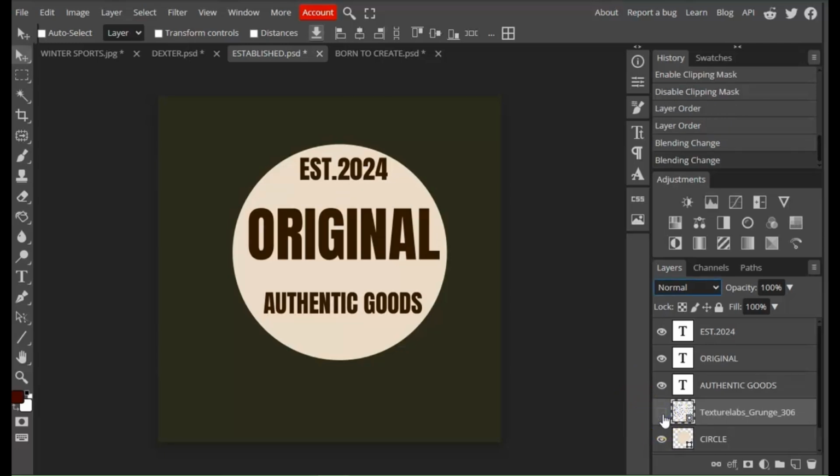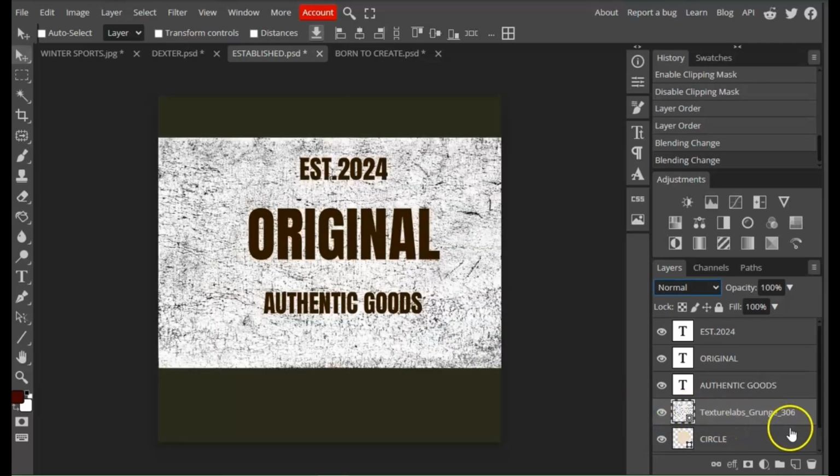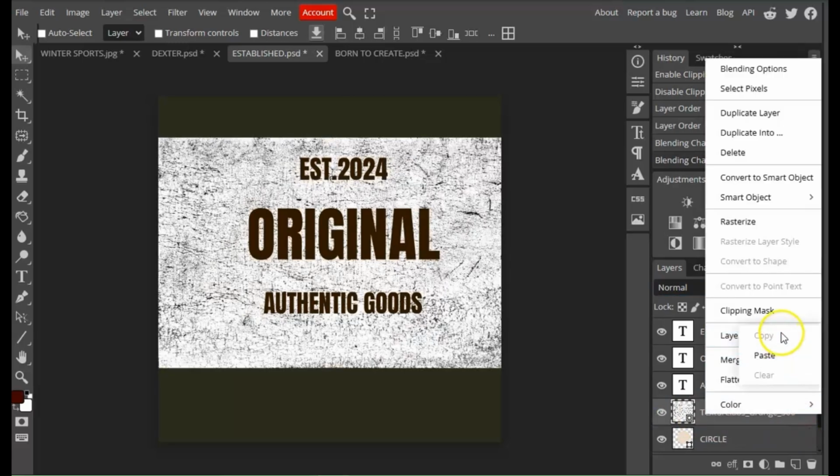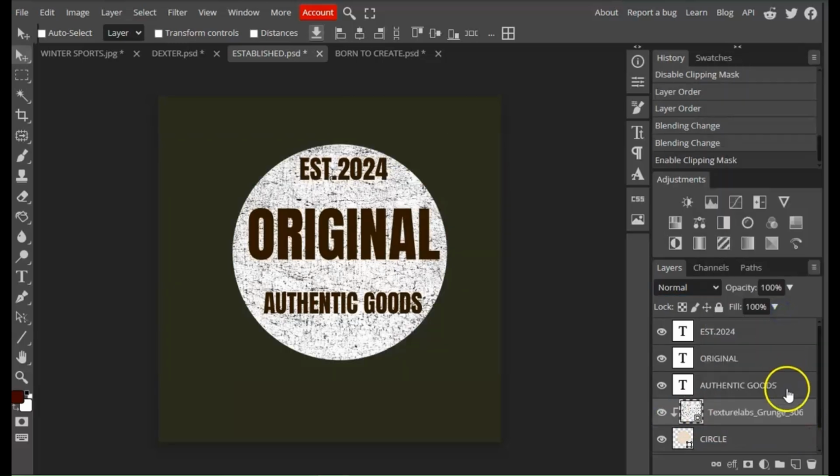So let me turn it on, and then I will use the clipping mask to apply it only for this one. As you can see, the texture has been applied only inside the circle. You can see the difference with it and without it. And here it is with it.